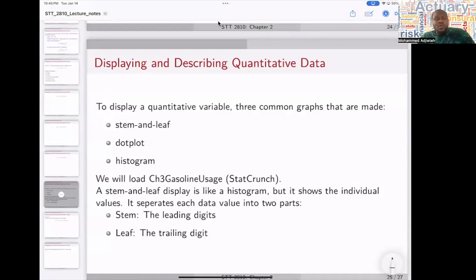Today we will be doing most of the learning via StatCrunch. We are going to learn how to display quantitative variable or quantitative data sets. And for the purpose of this class, we are going to focus on three main common graphs. We're going to focus on the histogram, dot plot, and then stem and leaf plot.